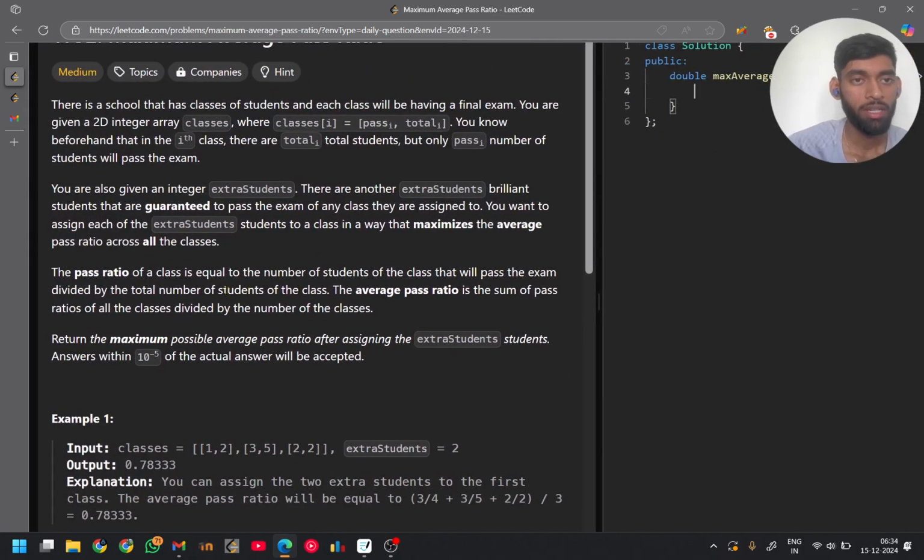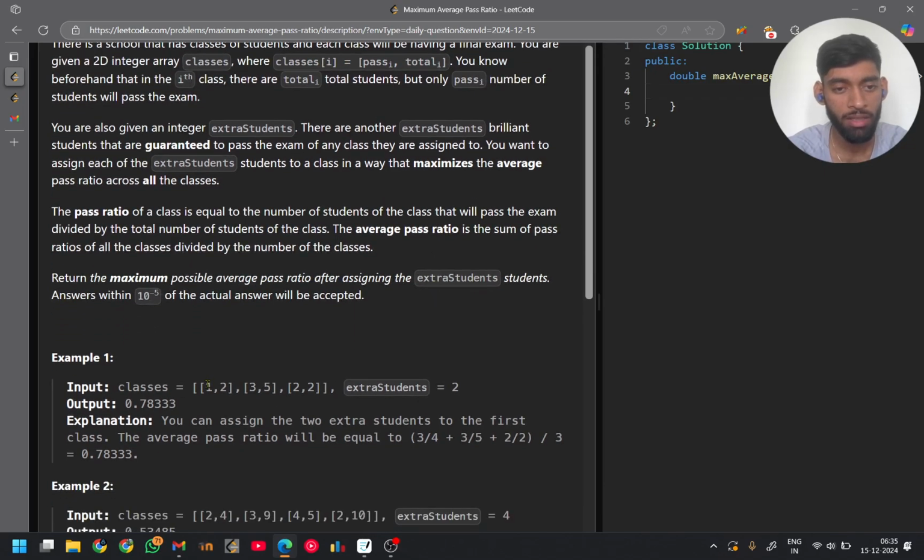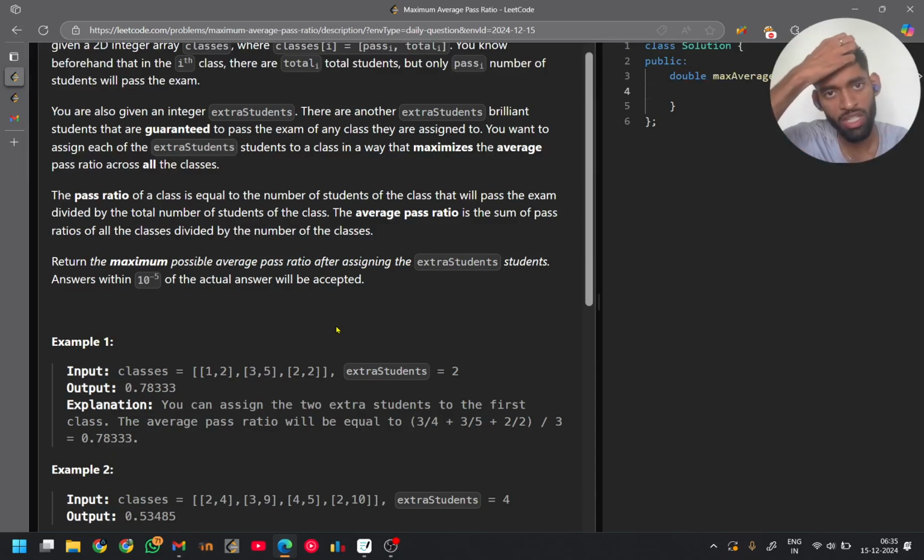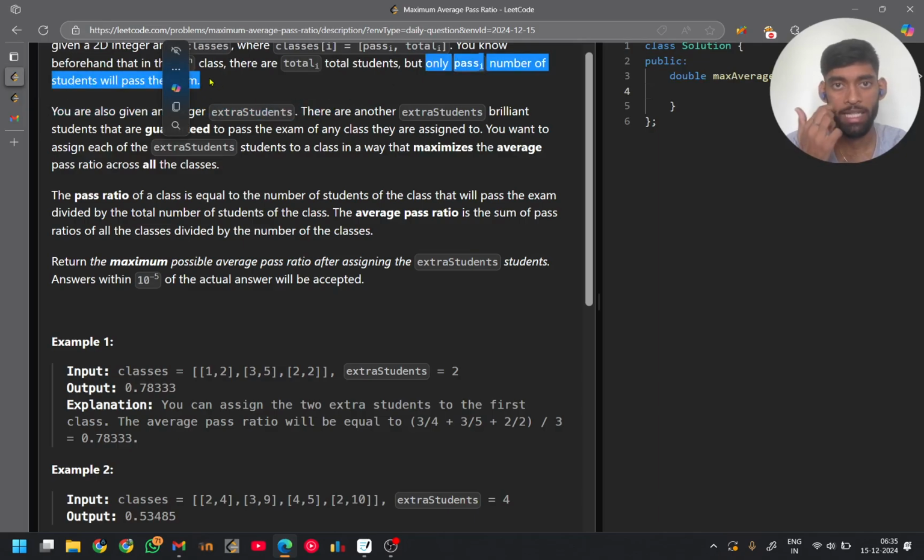So the question is such that there is a school that has classes of students, and each class will be having a final exam. We are given a 2D integer array classes, where classes[i] is pass[i] and total[i]. For this class, 1, 2, total students are 2 and the number of students who can pass the upcoming exam is 1. Similarly, in this case, the total number of students is 5 and the students who can pass the exam are 3, because it is known initially that only pass[i] students will be able to pass the given exam.